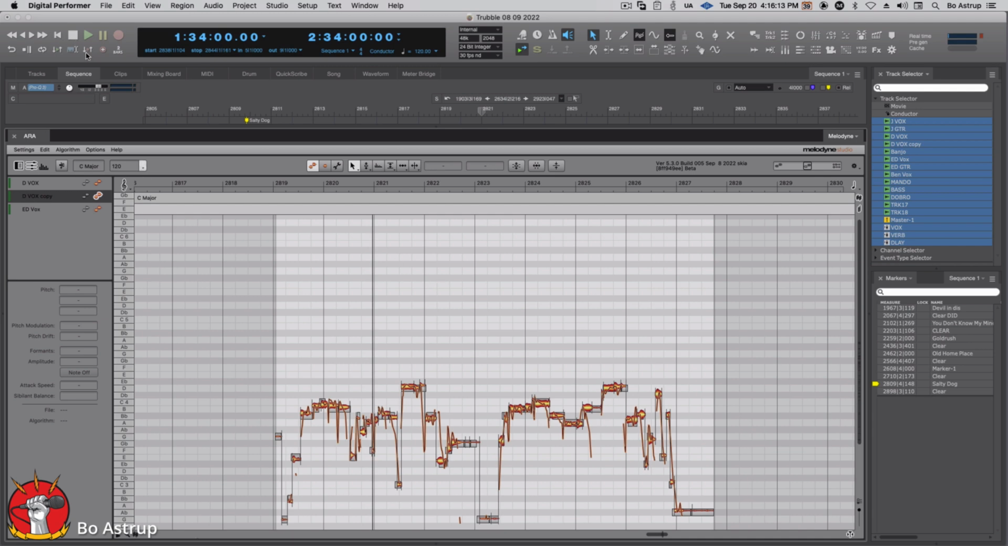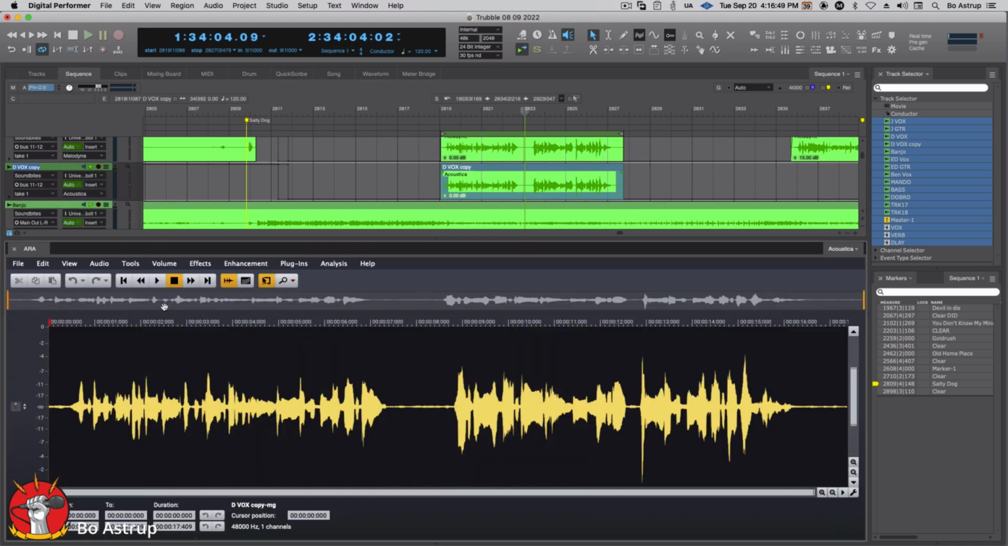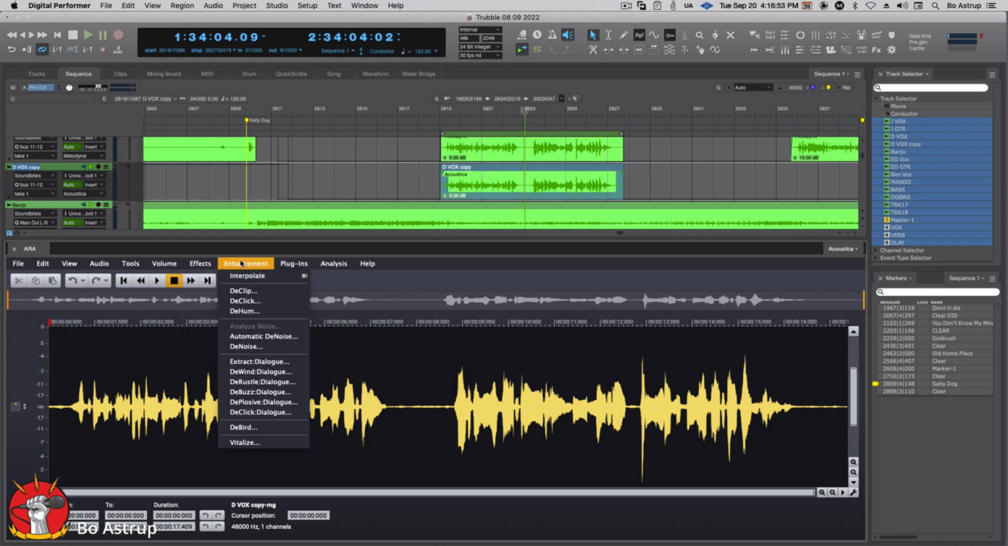That is all I have to do to start enhancing the selected track. The other thing I can do is I can choose Acoustica and DP opens Acoustica 7. Now I can work with the enhancements.